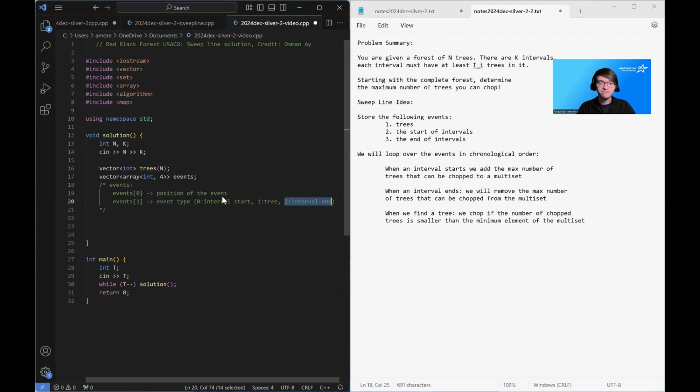What you'll notice is that the interval starts are recorded before the trees are recorded before the interval ends. So when we sort this events to loop over in chronological order, this means that we're going to address any interval start first, then we'll look at the trees, and then we'll look at intervals ending. So this makes sure that we're proceeding in the correct logic.